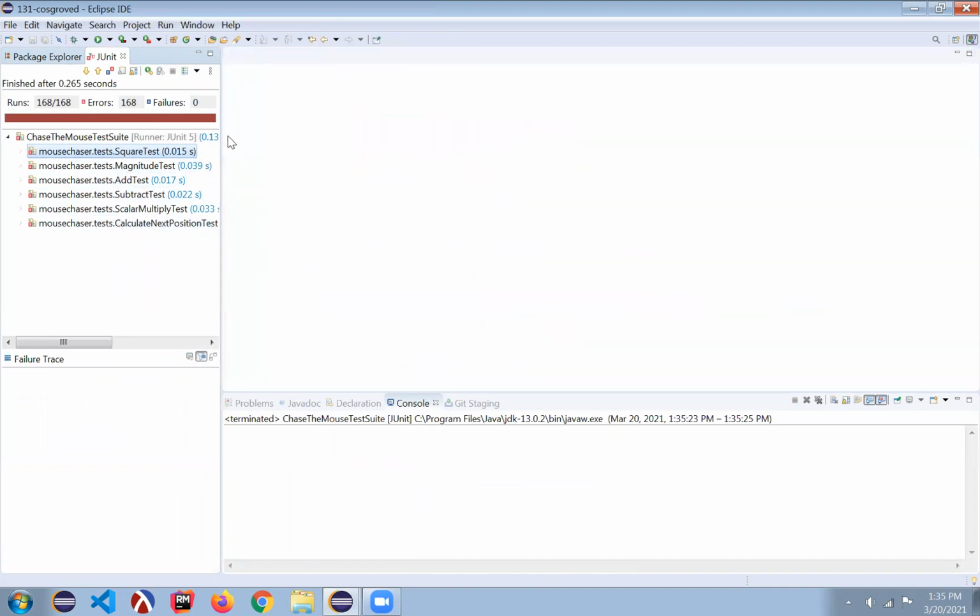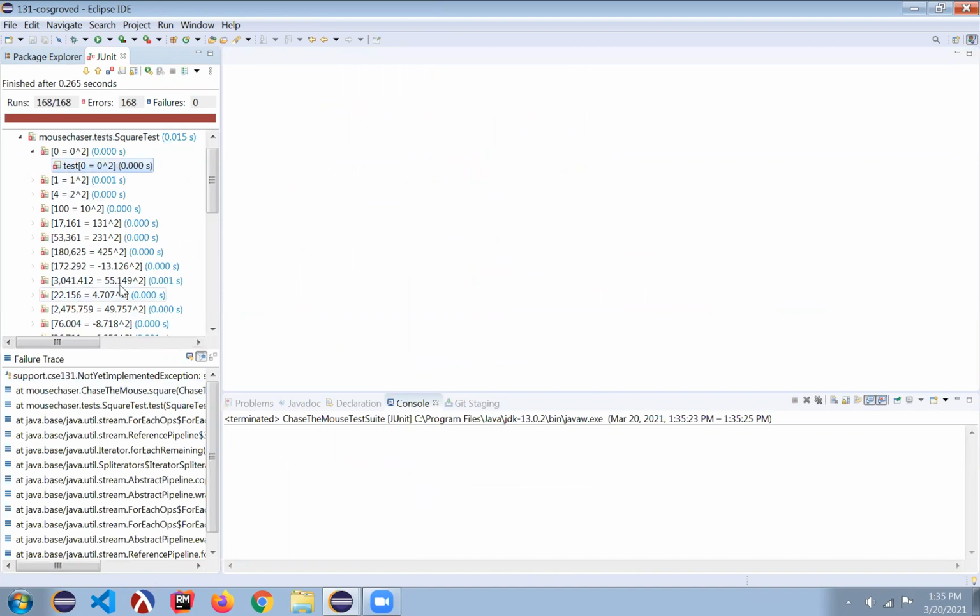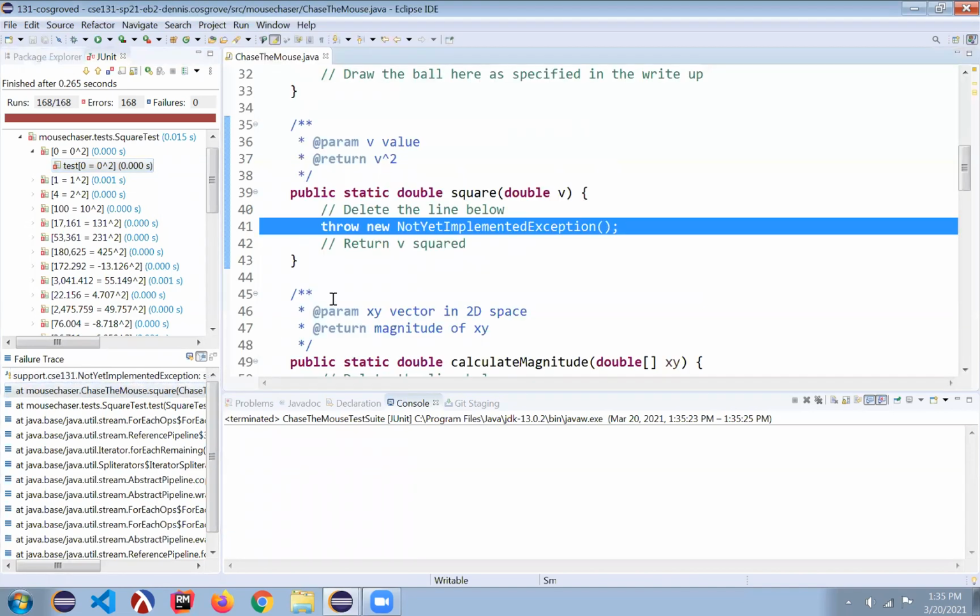If this is closed and we weren't at the right spot, what you can do is come over here, see a test that's failing, and you see it's not just returning the wrong value, it's throwing an exception. And so it says not yet implemented. If I double click on this top line, it will take me to where that exception happened.